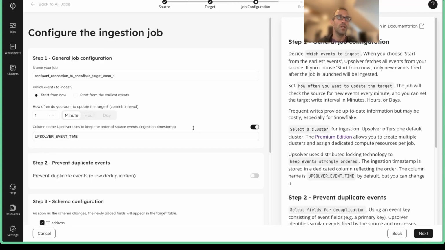Click Next. And here we get to choose whether we want to start reading events from now, when the job starts running, or from the earliest events available in the Kafka stream. And this depends on your retention policy on Kafka. We also can configure how frequently we want to update data in Snowflake. Because this is a streaming pipeline, data can be updated anytime, typically very often. But we may not want to load data into Snowflake all the time. So we may choose to say, let's update it once an hour. But in our case, we're just going to do once a minute.